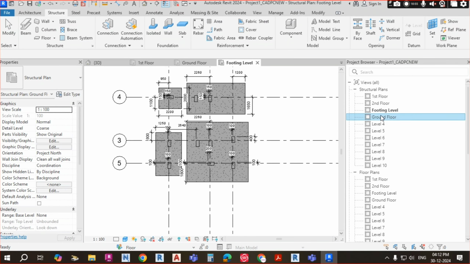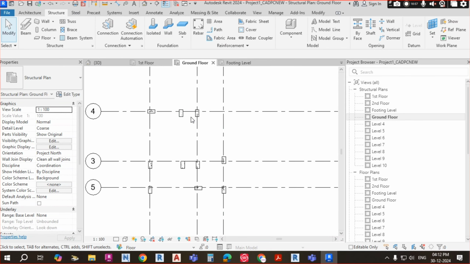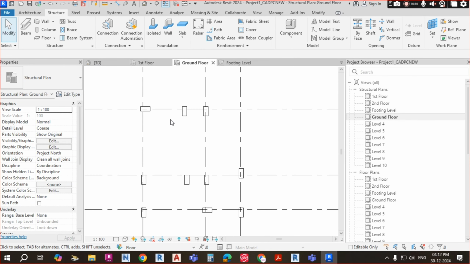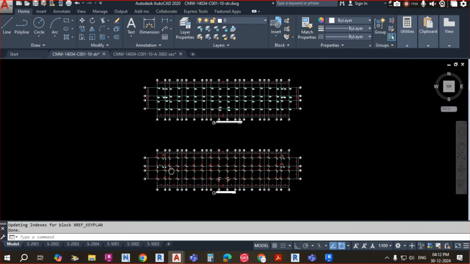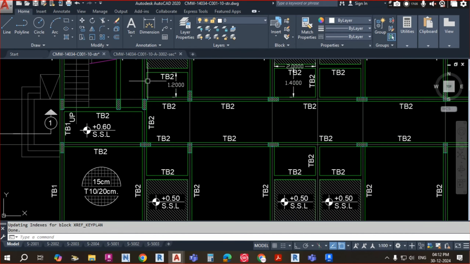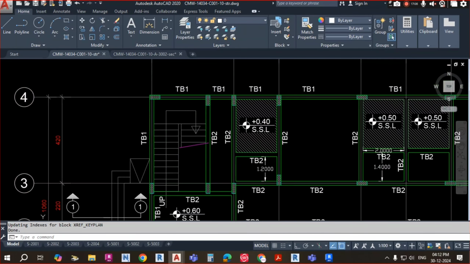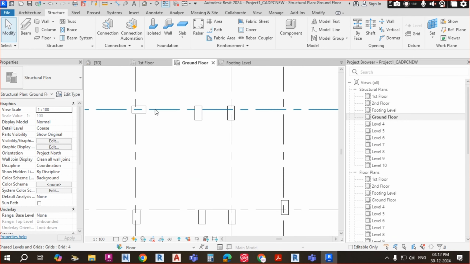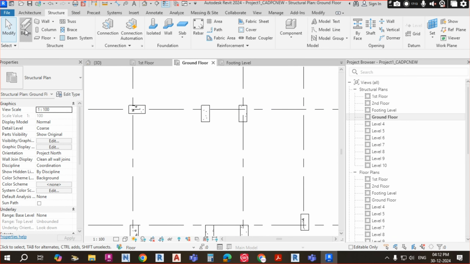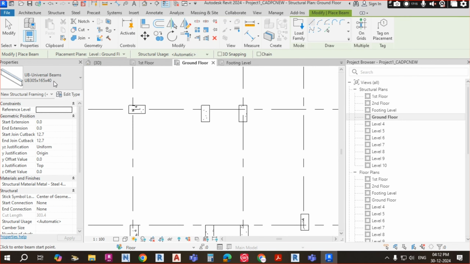Now I am going to the ground floor. In the ground floor I have to place the beam again here. Am I right? So beam also you have to go the same process, because after creation of the beam, then only we will be able to place the floor. Okay, so you can see here TB1. So already TB1 we have to place here. So you just go beam, ground floor, TB1.